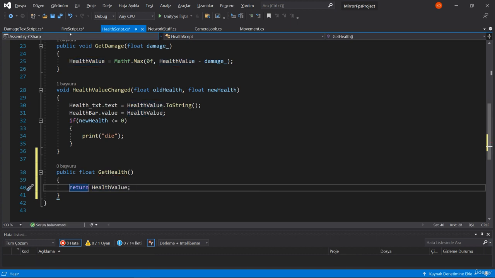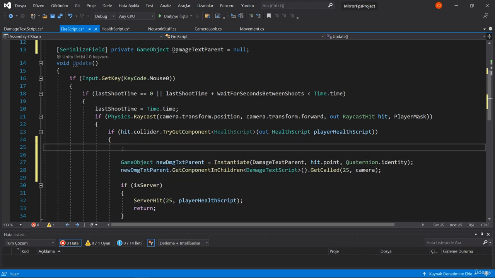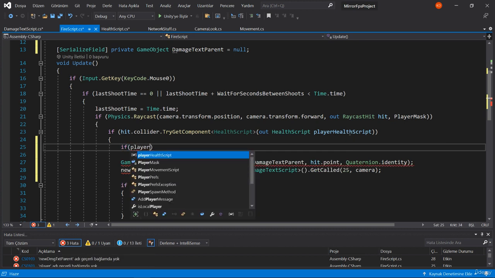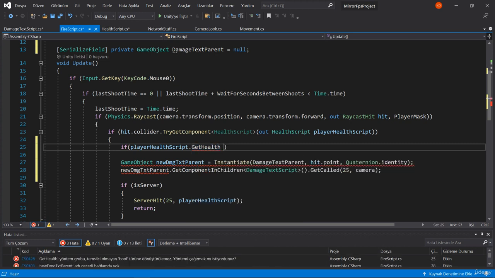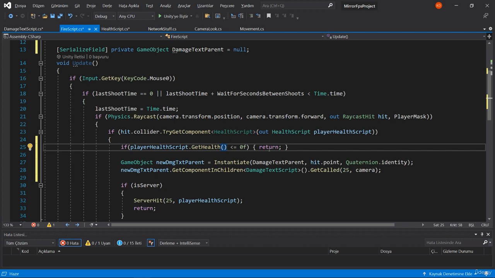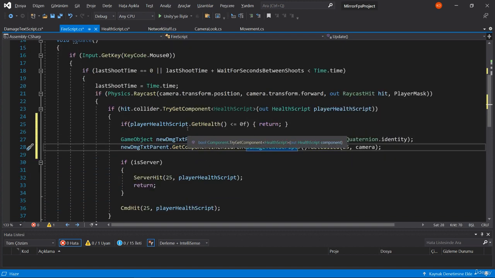Return health value. So we will be accessing it from the fire script. So in the fire script we will get that value. If playerHealthScript.GetHealth, you have to put brackets there. I didn't put them now. If it's smaller or equal to 0, it will return, so the rest of the code won't work. As I said, put the brackets. So if you are dead, we will return. The rest of the code won't work. If you are alive, we will run those codes.